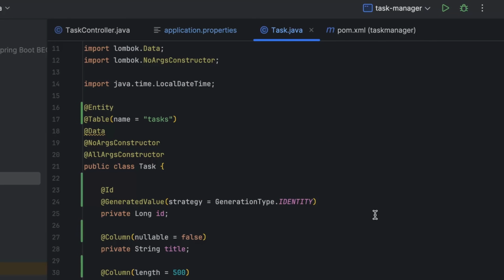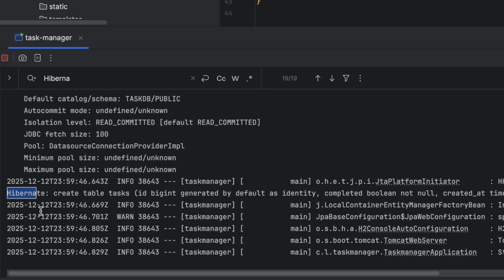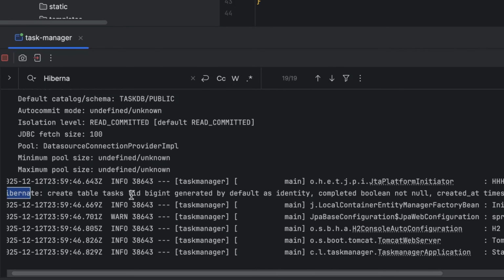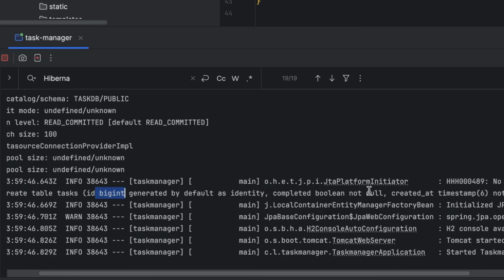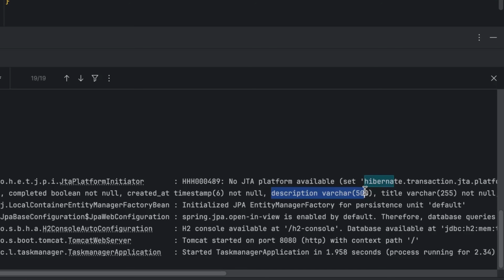Let's now run our application and let's see what happens. Okay, do you see this log? Hibernate, create table tasks. And then we have a bunch of columns with their type, and we've also got some properties that we have defined. We've got the description varchar 500. Hibernate, which is the JPA implementation, as I said, has just created our table.